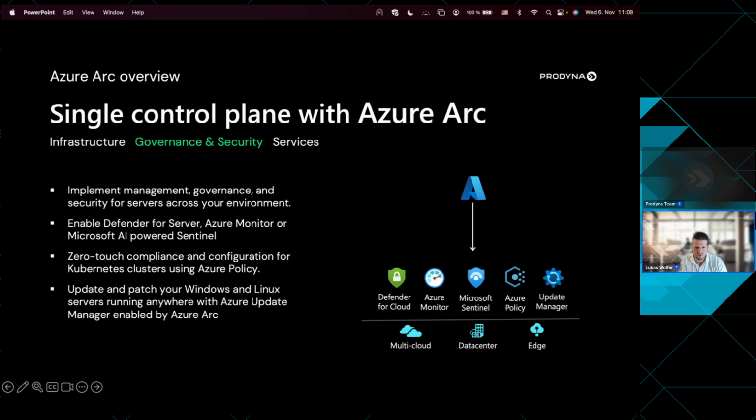With Sentinel, you can see and stop cyber threats. With Azure Policy, you can achieve real-time cloud compliance at scale. With Azure Monitor, you will gain end-to-end observability for your applications, infrastructure, and network. And with the Update Manager, you can centrally govern and manage software updates at scale.